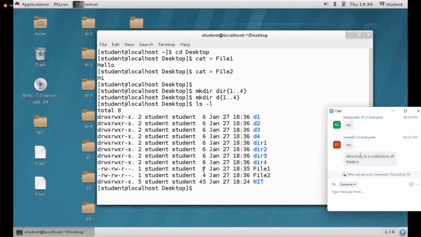So let's see here. Blue colors are directories, black colors are files. Now file 1 has the data called hello, and file 2 has the data called hi. So now I'm trying to copy. cp is a command. So file 1 to file 2, then hit enter.